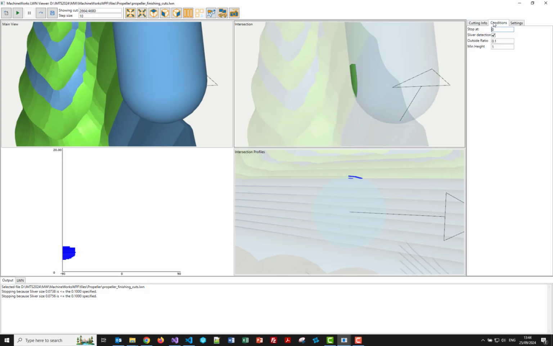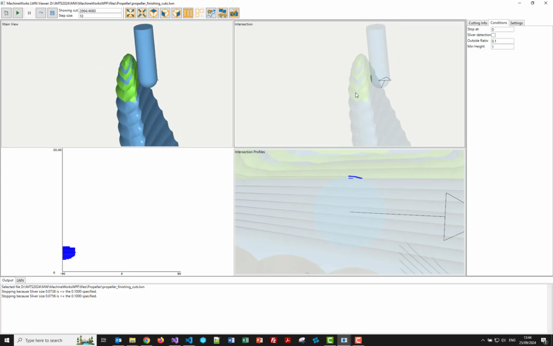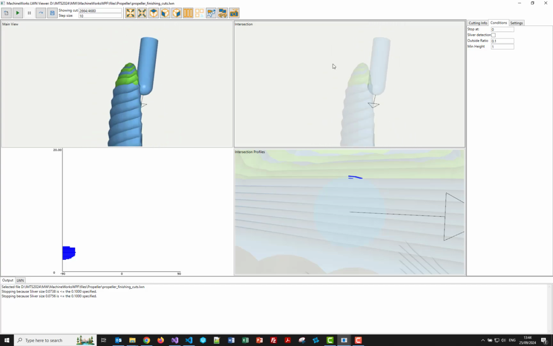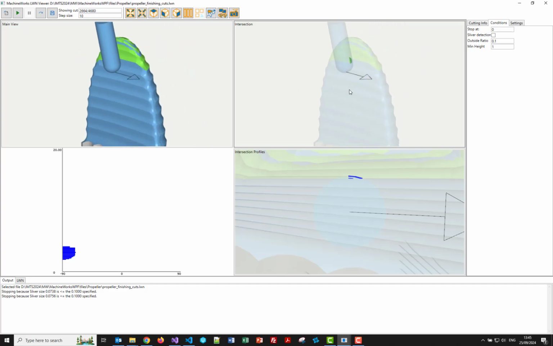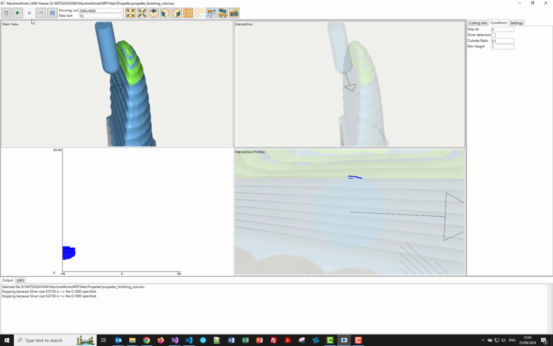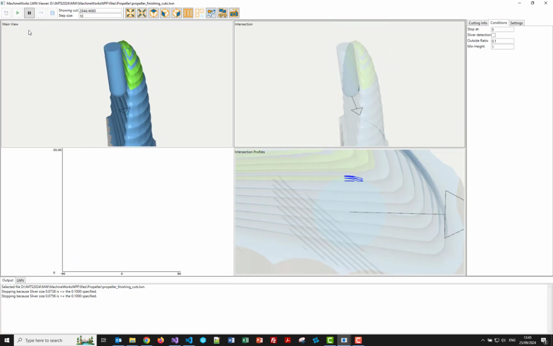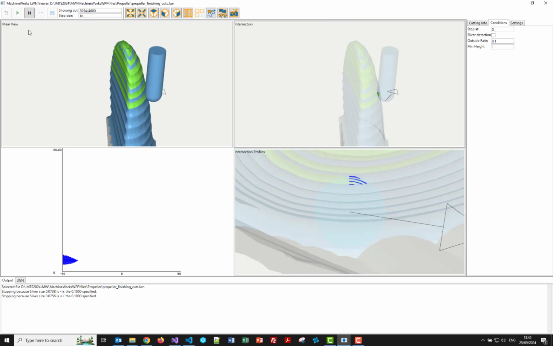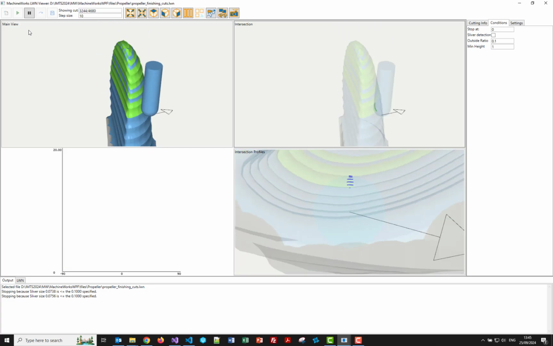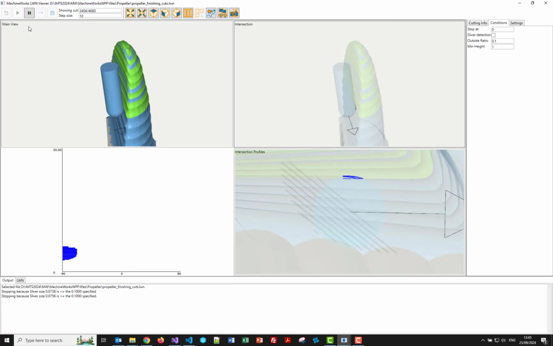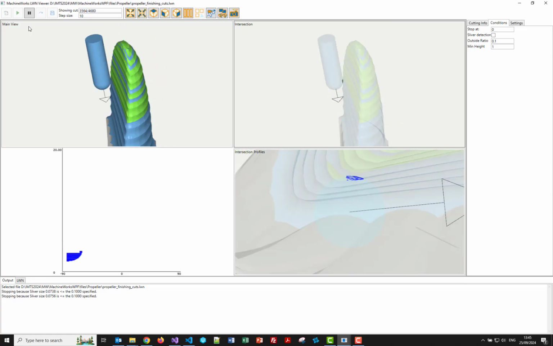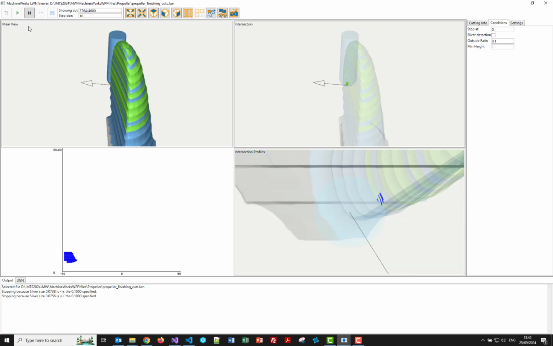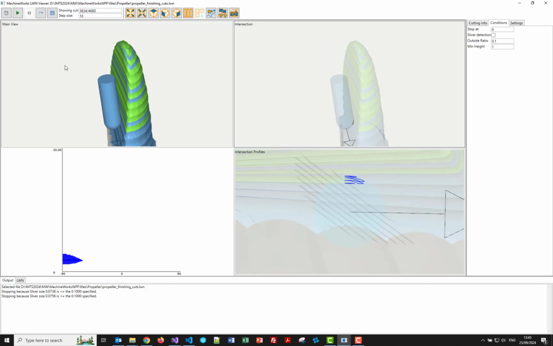I'm going to turn sliver detection off, and we'll just run a few more cuts just to see. Let's look from that side maybe. And just run a few more cuts, and you can see it finishing off this toolpath. Okay, I think that's probably enough.